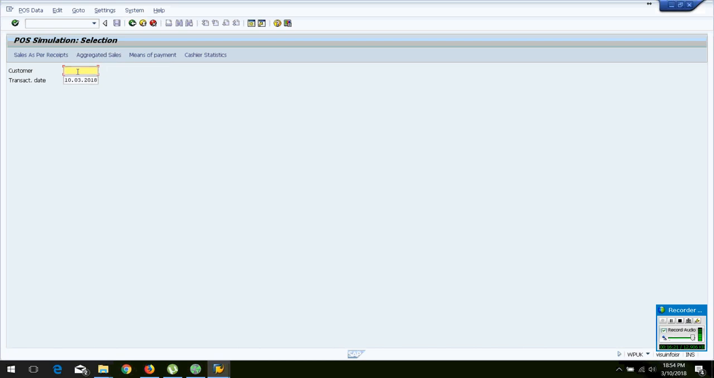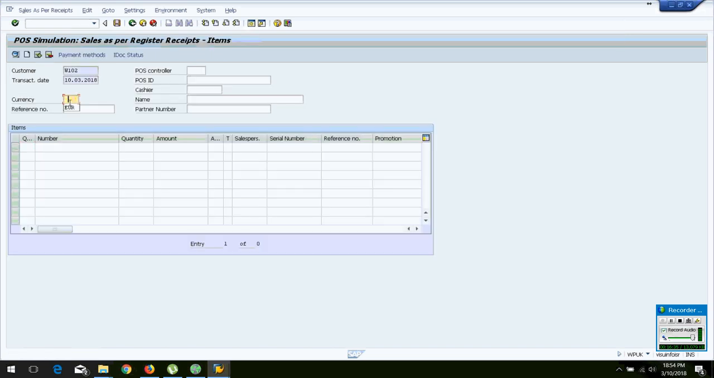Let me test this functionality for the customer W102 that we had taken. Sales as per receipts. So what is the currency and the reference number, POS controller, terminal number, cashier. This has to be your login user. Sometimes the validation happens and it says user not found, so it is based on the user available in this SAP system in which we are testing. Partner number W102.